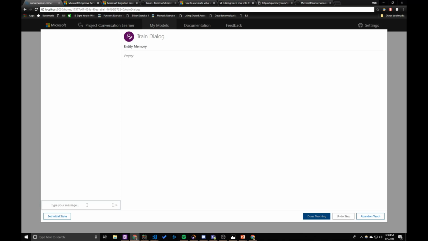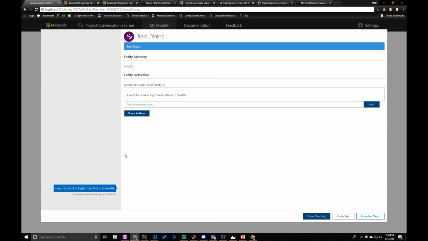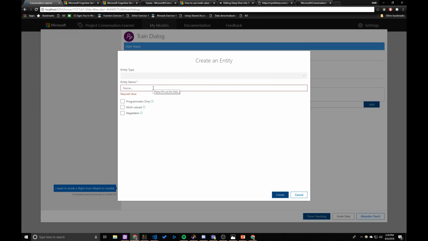So we're just going to pretend we want to book a flight. I want to book a flight from Miami to, let's say, Seattle. Now we know that the two cities are important to us, but we haven't created any entities to hold that. So we'll go ahead and select the text. We just take our cursor, and anything that is overlapping will expand. Or click once and click new entity. I'm going to call it source, or I can call it source city if that's more appropriate.